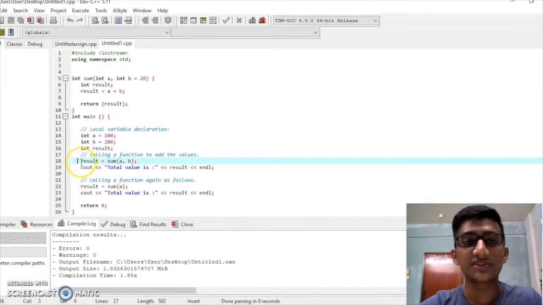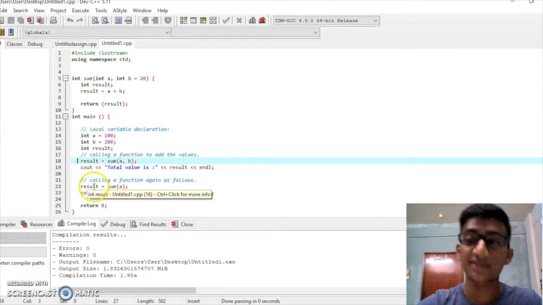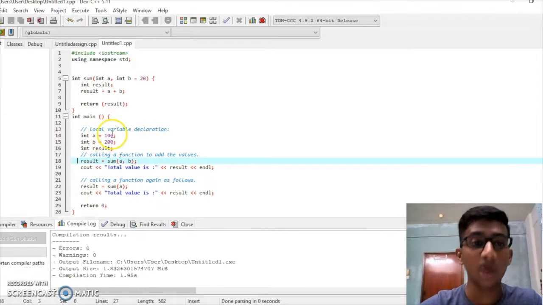So this is where we call the function, result equals sum of A and B, which means A and B are summed up. A plus B equals 300, which is 100 plus 200. So in this outcome, we will get 300. The second one shows the result of sum A, which is 100, and here B is not stated, so it will be taking the value of 20. So 100 plus 20 is equal to 120.